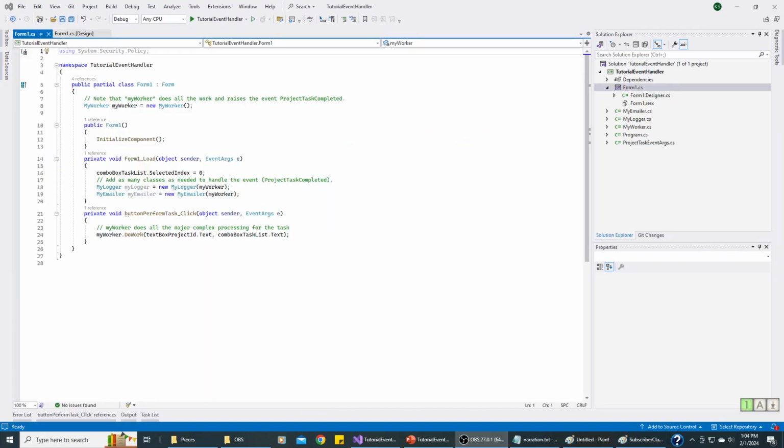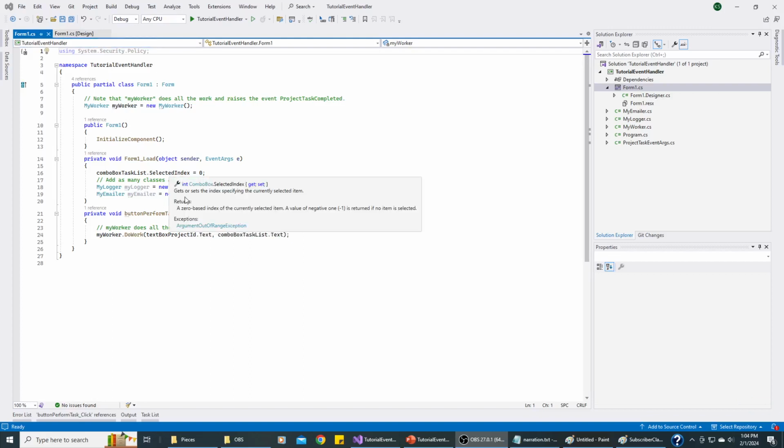Actually, I really need to show you the underlying code for the main form here. I didn't show you that earlier. But here is where we've put in the MyLogger and the MyEmailer right here in this initial form load. And so if we wanted to add another one, we could just add another subscriber right here and do the same code that we did for these that you just saw a second ago. So that then actually concludes this tutorial.